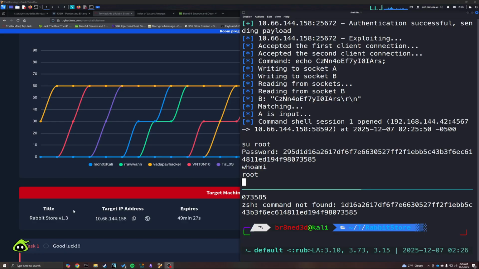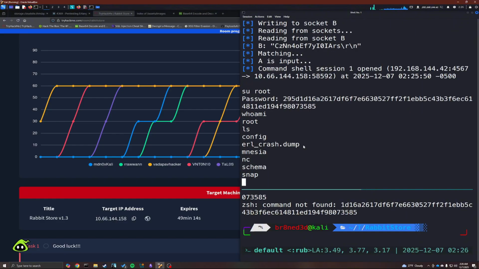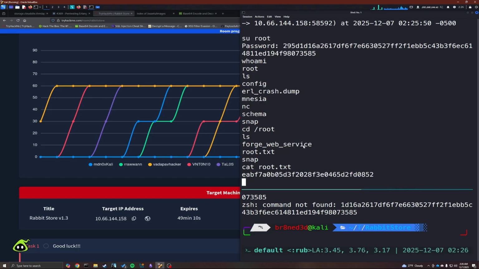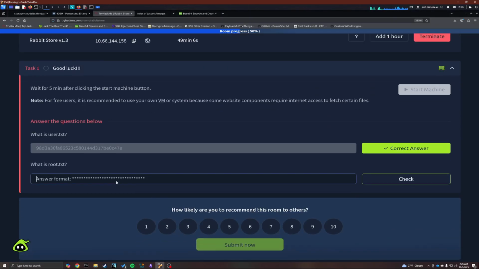Oh my god, that took forever. I had to redo Metasploit. Once I got the shell, I just immediately switched to root. Okay, where am I at here? Woo. Oh my goodness. Watch how this doesn't even work.